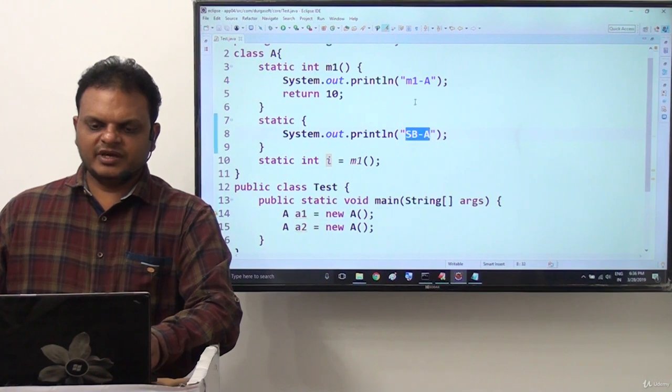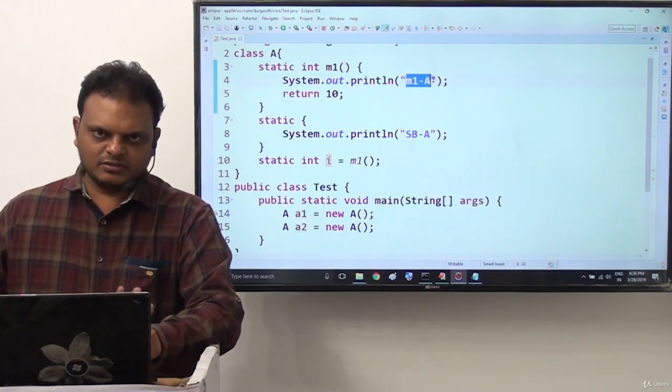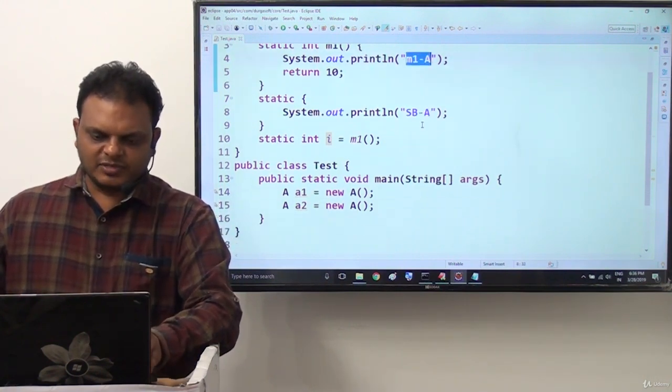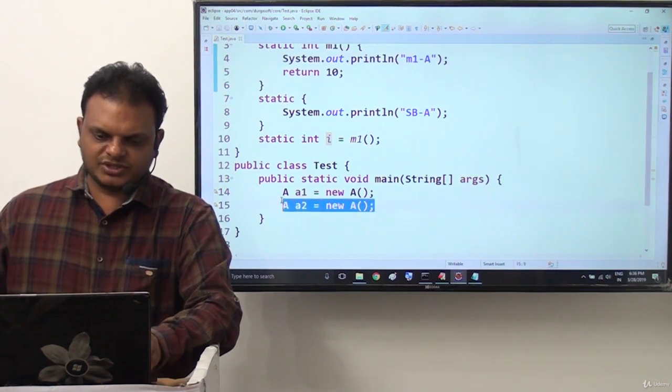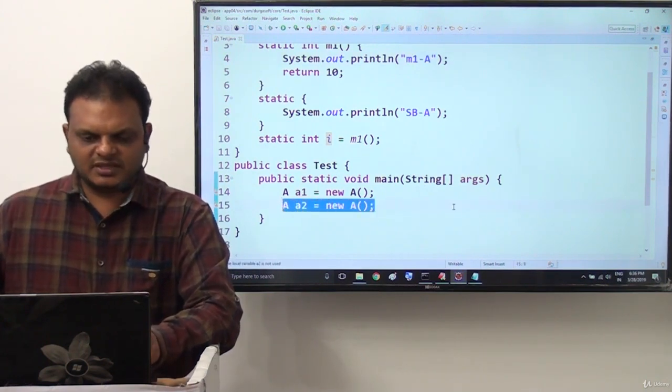First output is SBA, next one is which one? M1A. That's it. That one is the output here we are getting. After completion of this, JVM will encounter which statement? Another statement. What about this another statement here?